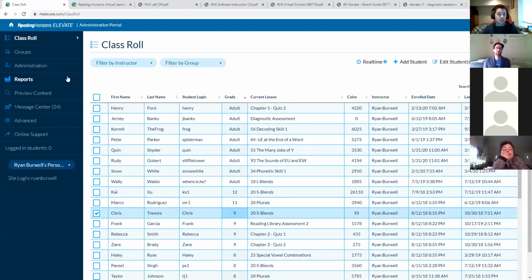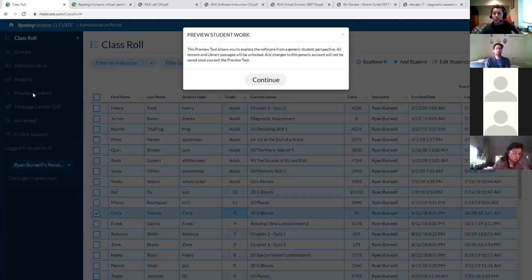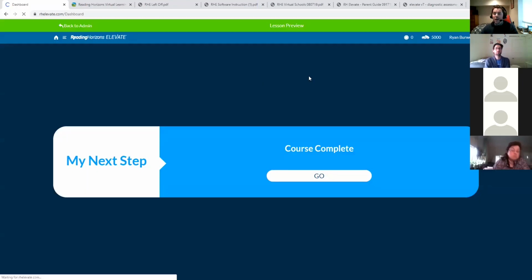To kind of answer the other question about actually seeing a lesson where we're teaching some of our decoding strategies, I'm going to click on this preview content on the left-hand side. As I click preview content, you all have access to this. It's as if you have your own student portal to get to, and it is a student that has completed the course. Which is why when I clicked that, it said, "Are you sure?" It just wanted me to know I was leaving the admin portal. And it says course complete, go, because I've completed the course as a student, hypothetically.